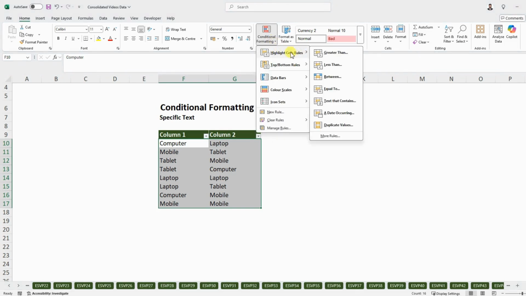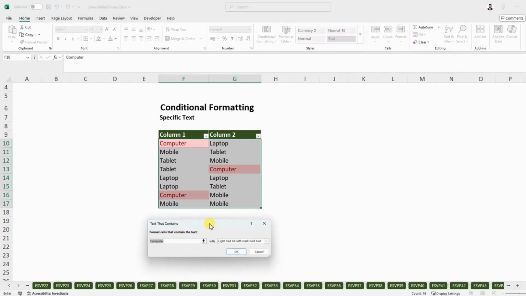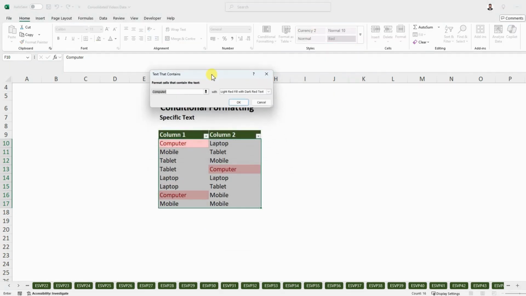The first one is Highlight Cell Rules. It has different options. Our relevant option is Text that Contains. Because I want to highlight some specific text, I will pick this one. And now a small window will pop up. Now you can type the text which you want to highlight. For example, if I want to highlight the text laptop, it will highlight that text.